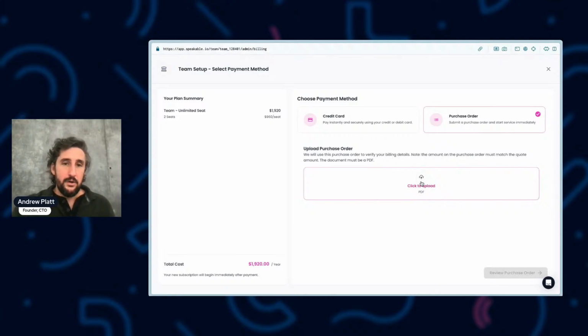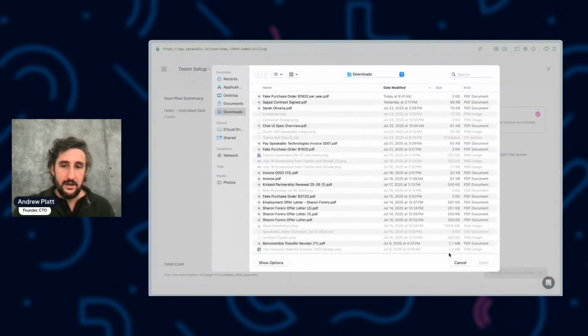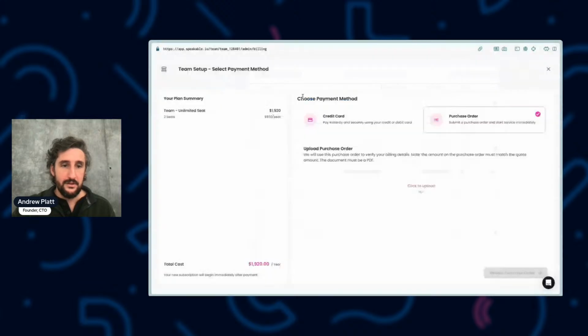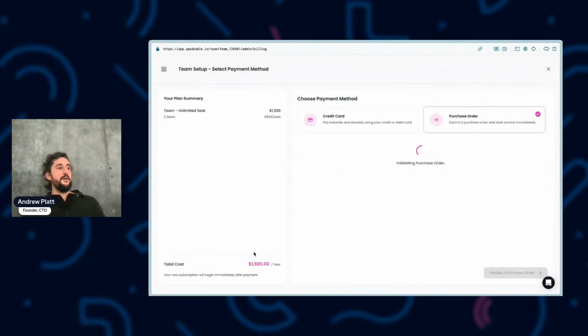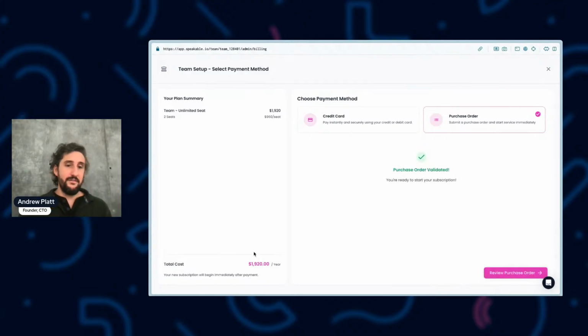So I'm going to go ahead and upload a purchase order for $1,920. The really interesting part here is that, yes, we're going to manually review this in the back end, but we're going to get you going immediately, and we don't have to have this back and forth. You're just going to upload that purchase order, and we're going to use AI to analyze it, pull off the most important information, verify that it's a valid purchase order and has the correct cost on it. And as you can see, this purchase order was just validated.